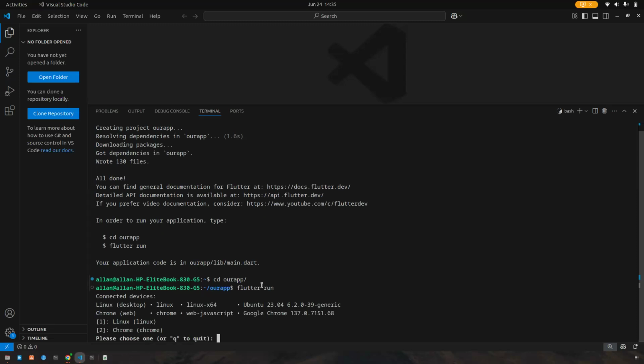Once I flutter run, I'm now getting options on where to display my app. So I can choose one for Linux, two for Chrome. Alan, could you get closer to your mic? Am I audible? Yes, you're audible, but you can be more audible. Am I really far from the mic? From my side, yes. How about now?